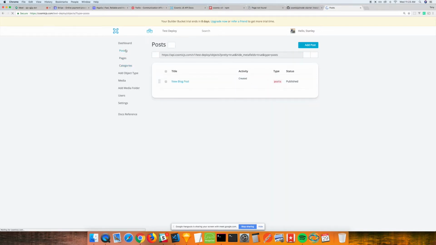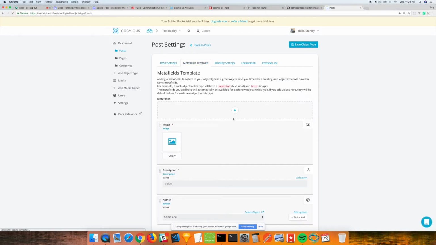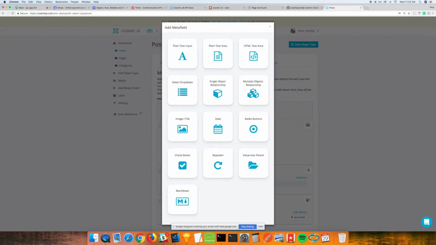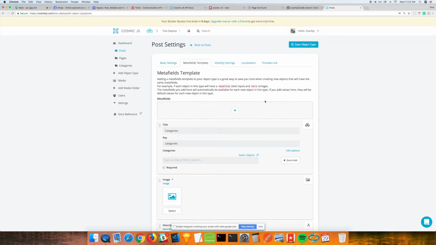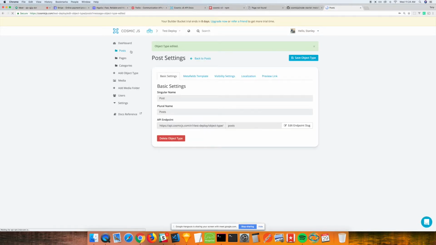If we go to our blog posts, and for all new posts we want to include a category or categories, we'll add a multiple objects relationship. So we'll call this categories, and it will search only our categories object type. Okay, all right, so now we can save this post, settings, and let's go back into our blog posts.